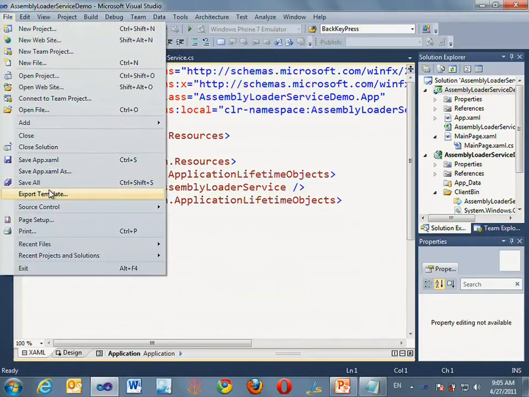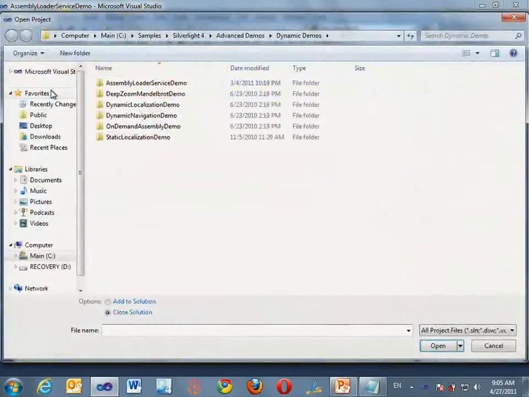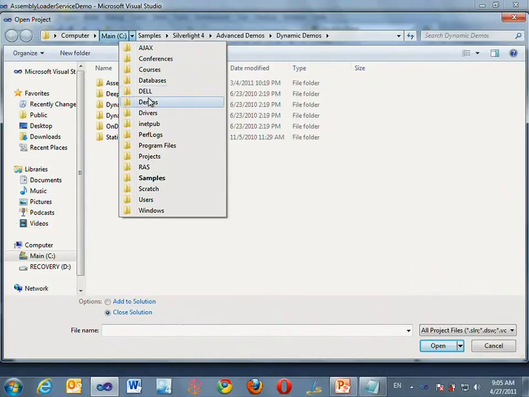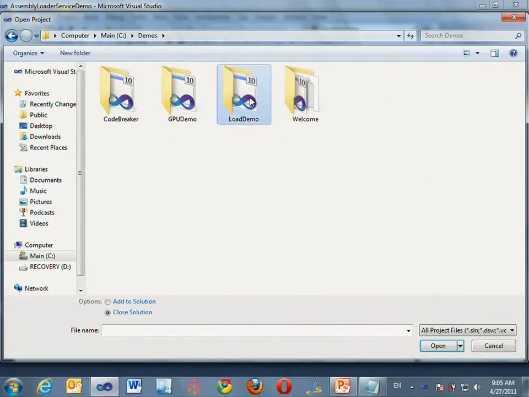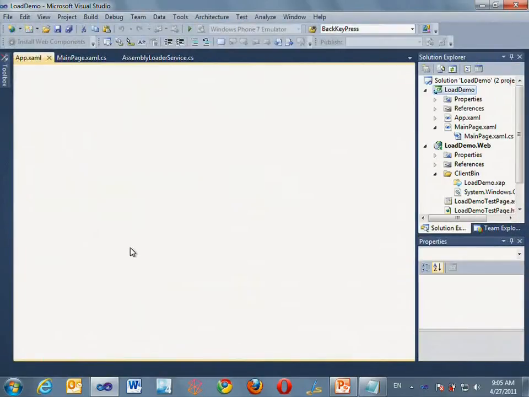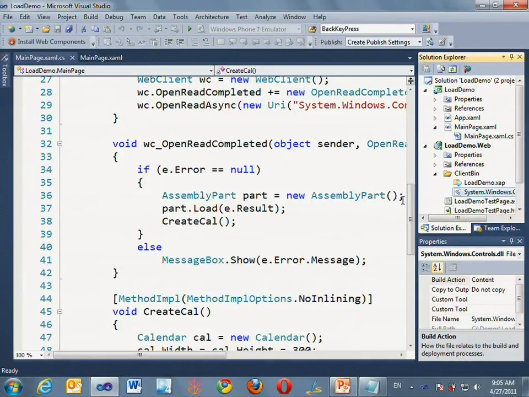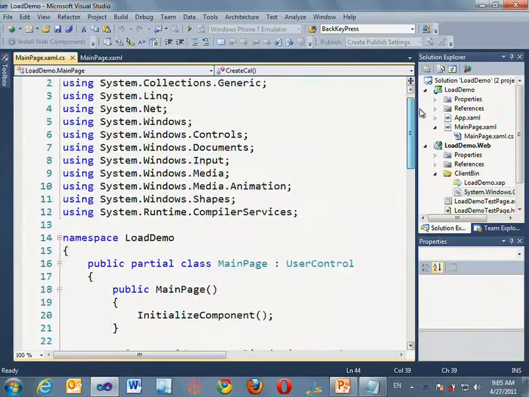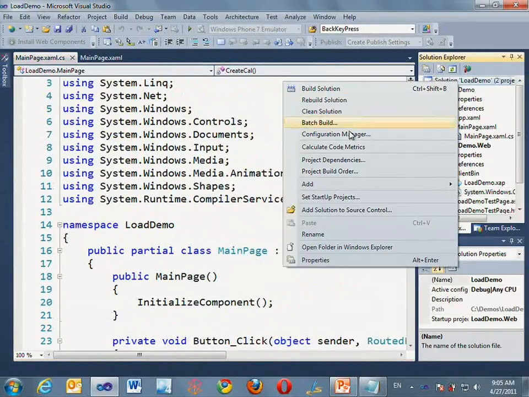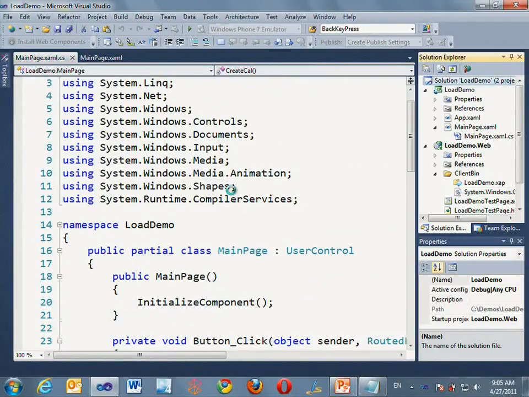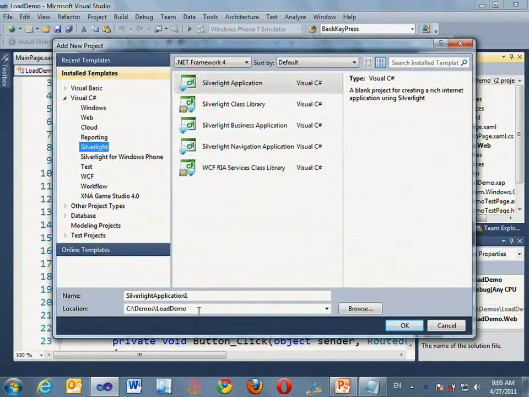So let's load demo again. I think I created that in my demos folder. I did. Okay, and there is that DLL again. And what we want to do is add a new project here to the solution. And this one we'll call Extra Stuff. And again, I'll be careful to make sure that Silverlight Application is my project type.